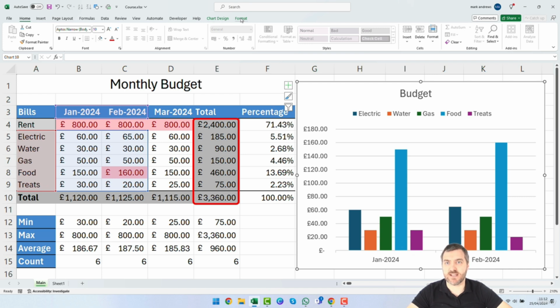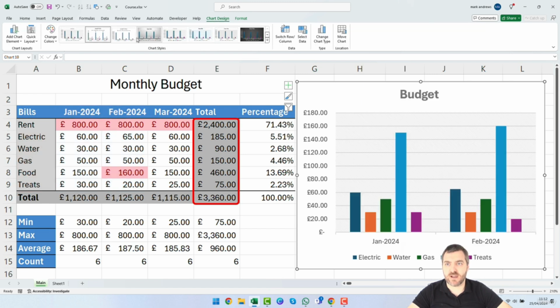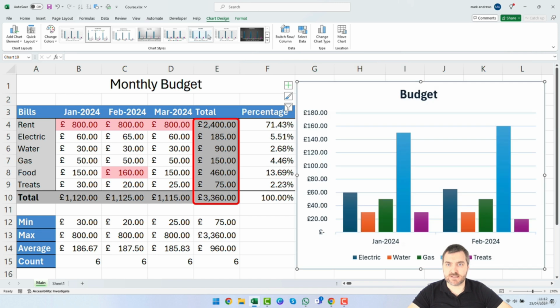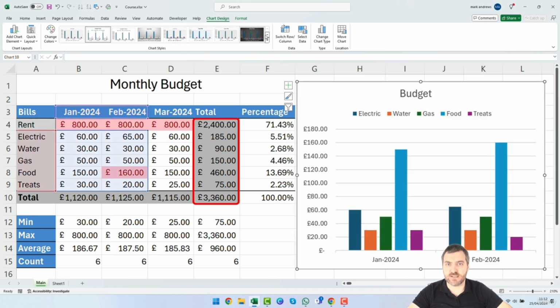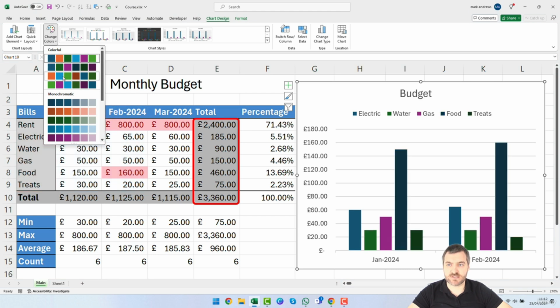So we have chart design and we have the format up at the top here. Within chart design, we know that we already have these pre-made sets for us that we can see, and we've got quite a few of them. At the side here, you've also got change color, so you can change these really easily if you find anything that you particularly like, or if they match up with your color schemes or anything like that.